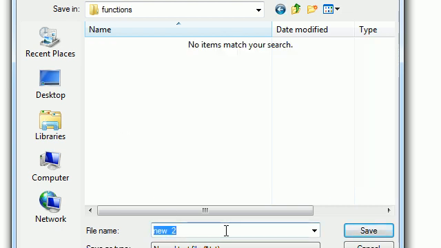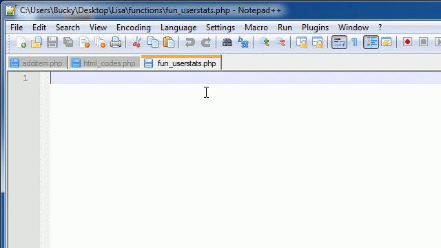Now all of the functions that are kind of general, that's what I'm going to code in here. So of course, these are user statistics. How many of certain items does this user have? So I'm going to call this file fun, so I know it's a function file, user stats. Now just go ahead and throw in that PHP extension, and I want to mention this, and listen carefully or else you're going to get a whole bunch of code that you have no idea what it does.